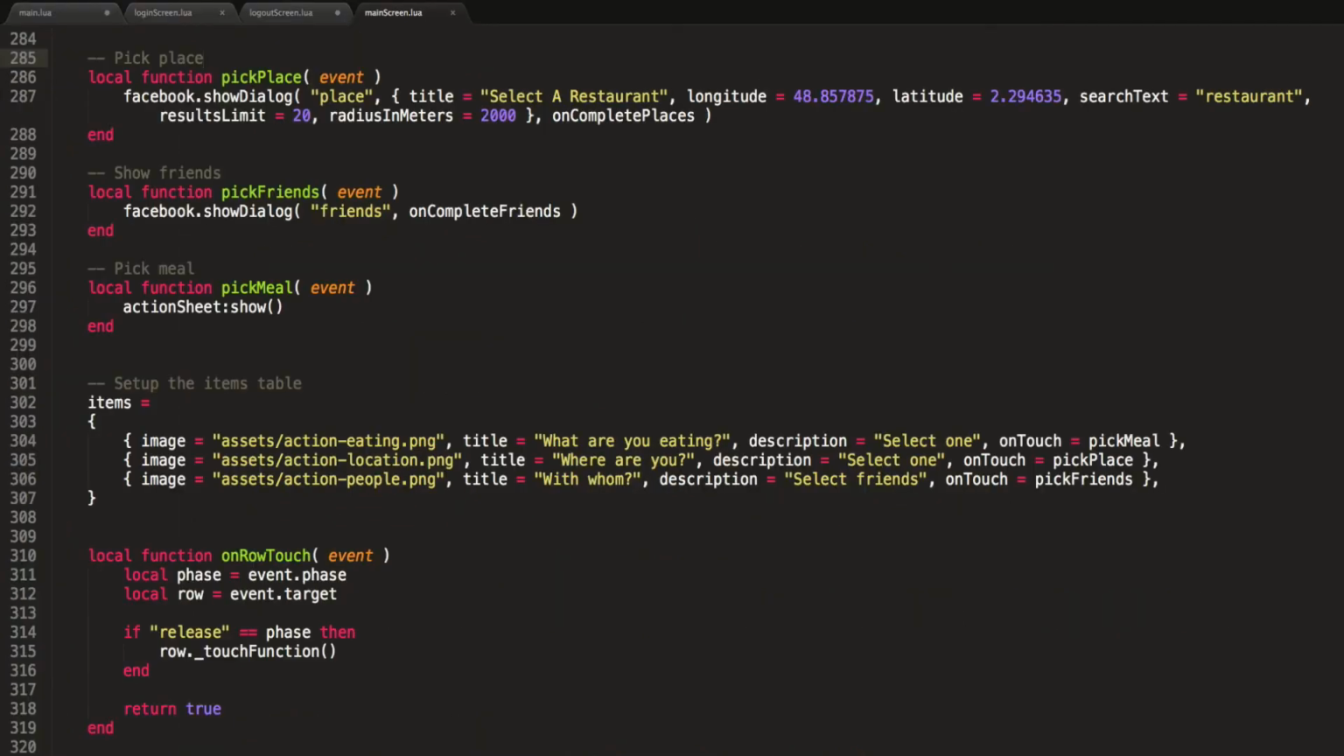Most of the user interaction occurs in main screen.lua. 3 functions handle displaying the restaurants, friends, and meals we'll be sharing. The pick place function takes the coordinates of our location as parameters to determine which restaurants will be included in our list. Both the pick place and pick friends functions use callback functions to assist with creating lists of items that will be displayed in table views.